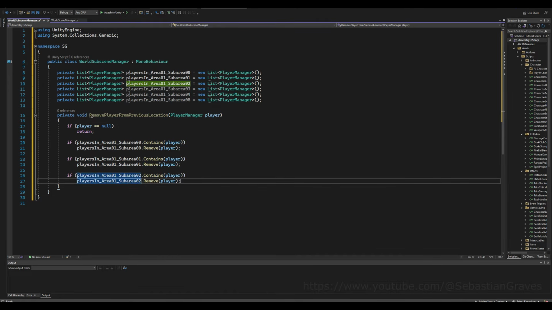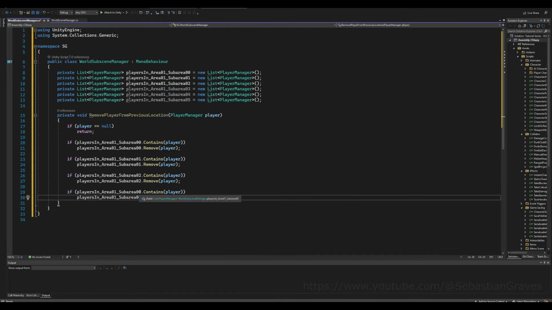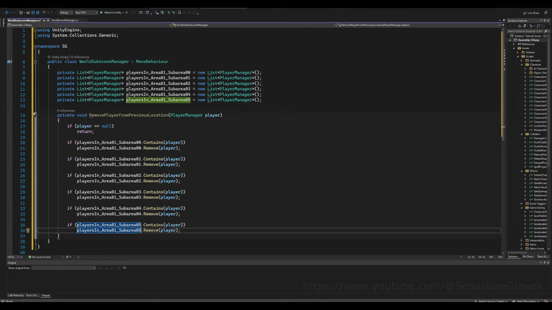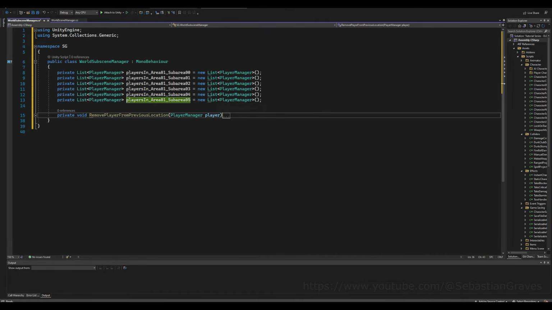Right now, we're going to keep track of all these lists, and we're going to make this function remove player from previous location. We make it require a player variable, and then we go through every area in the game to check if this player is in there. And if they are, we remove them from that area. So right now I have 6 areas total. I'm going to check all 6 and make sure I remove the player from each of those areas.